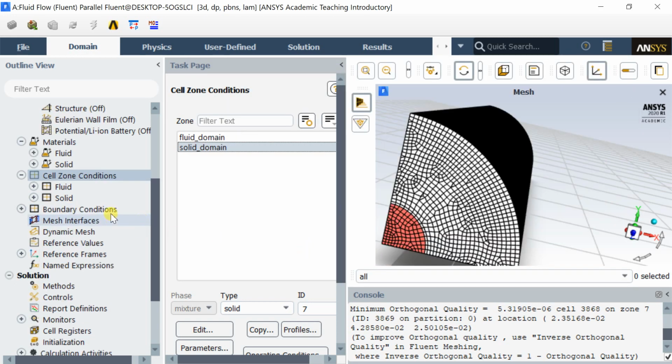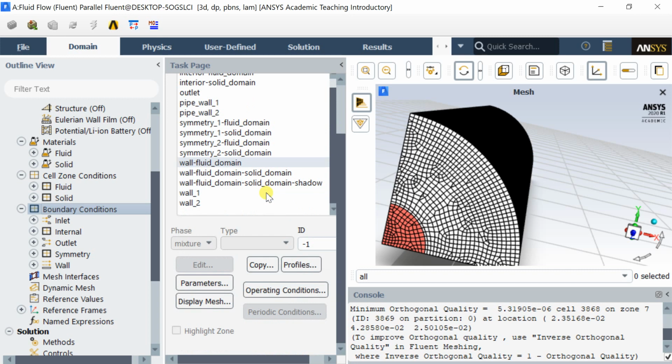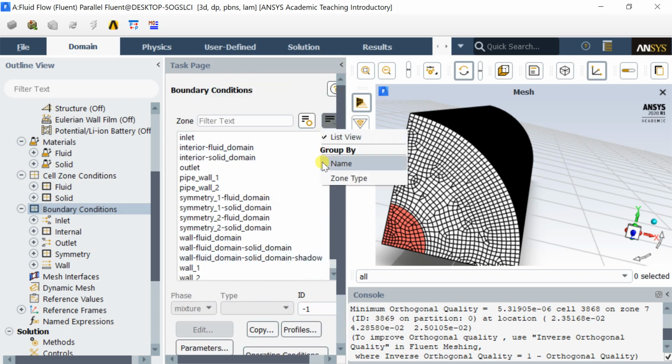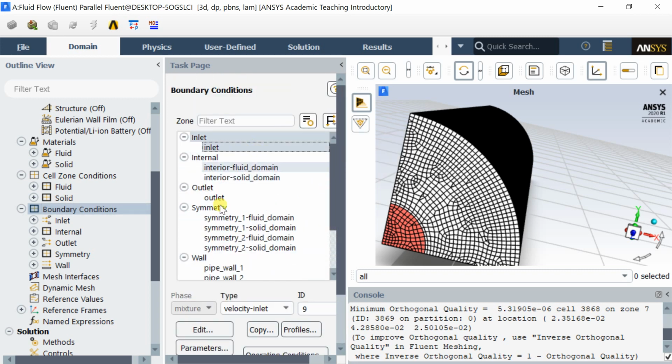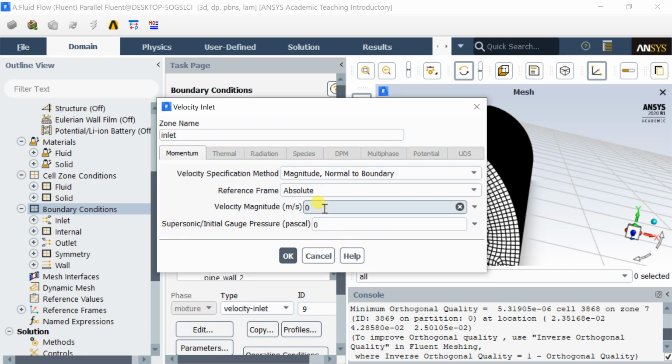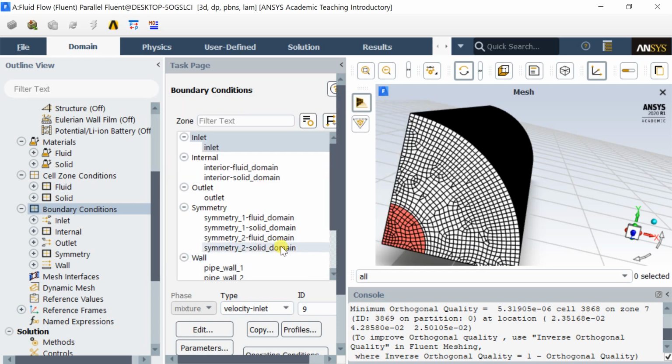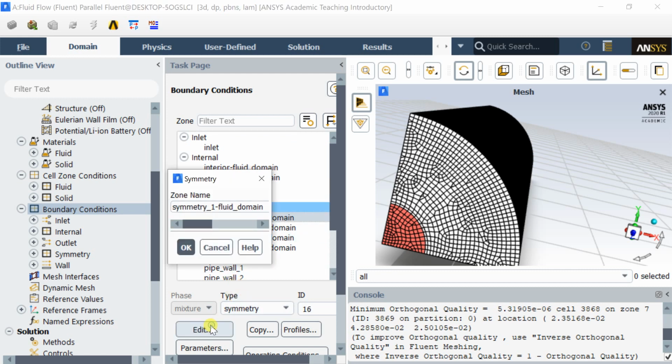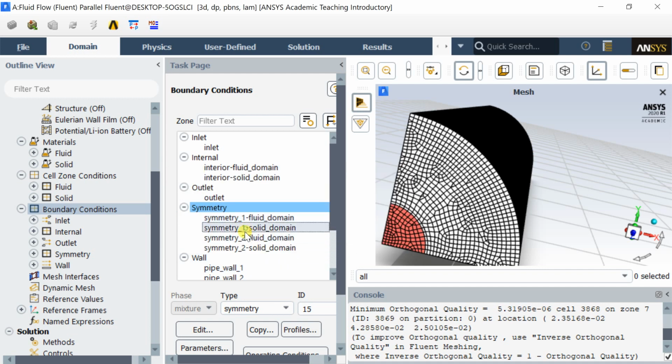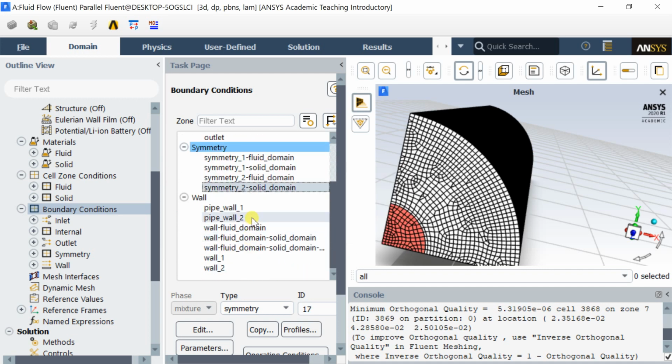Now we would assign the boundary conditions in this problem setup. At first, arrange the boundary surfaces as per their types. Select the inlet boundary and click on Edit. By default, velocity inlet boundary condition has been assigned to it. Keep the default pressure outlet boundary conditions at the outlet. All the symmetry boundaries have been assigned by the solver by the boundary name. Also, all wall boundaries have been assigned properly, no need to again reassign those.